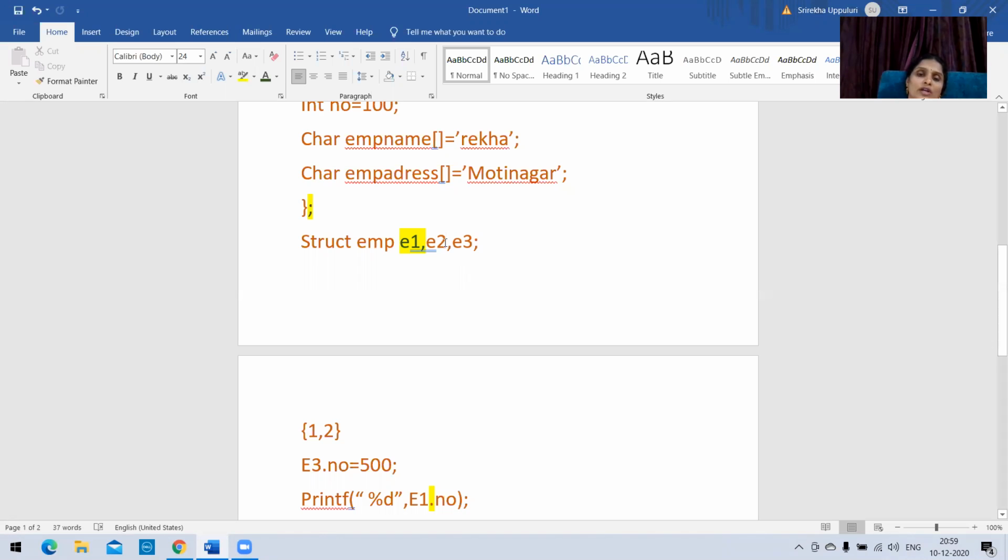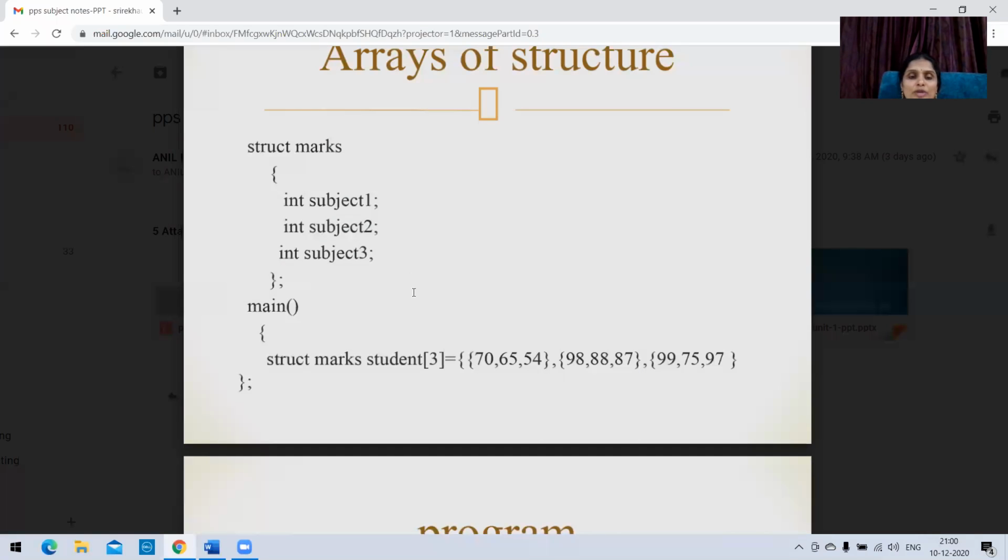Now for having a second employee, I have to declare another structure variable to access these details again. So instead of declaring these many structures, you can directly declare an array here, so that it will be stored here. He has given three students. So first student, three details; second student, three details; third student, three details. Instead of declaring three different variables, you can declare an array here.